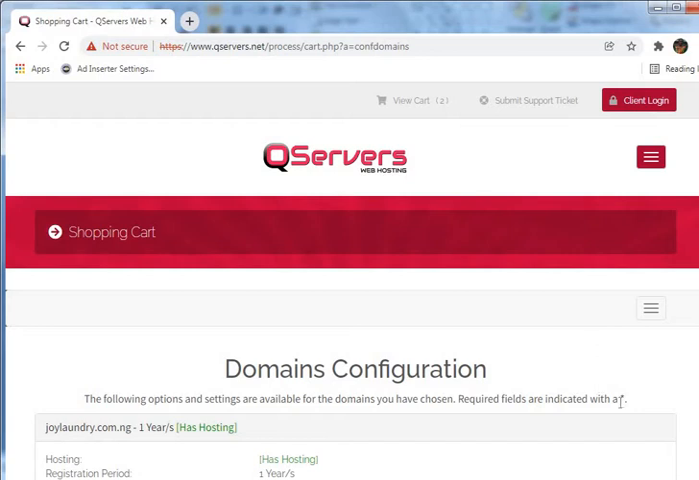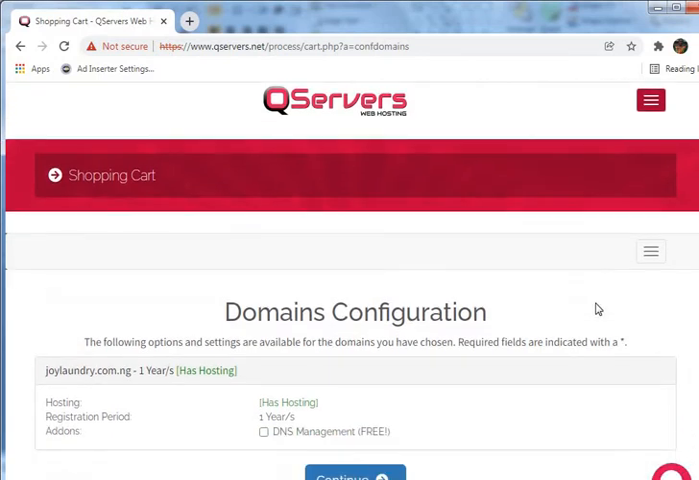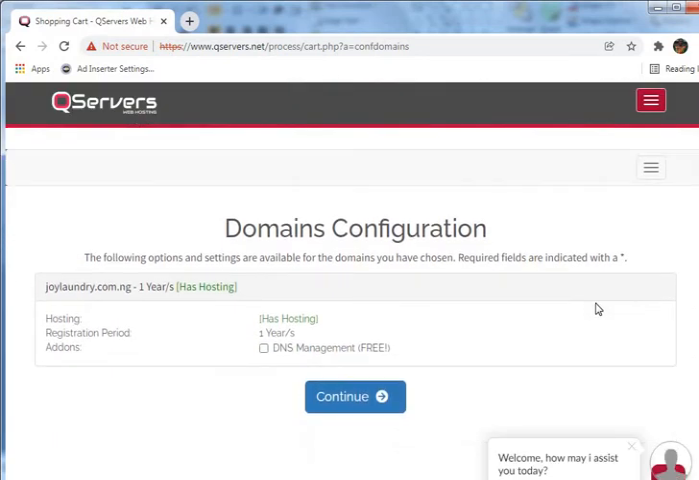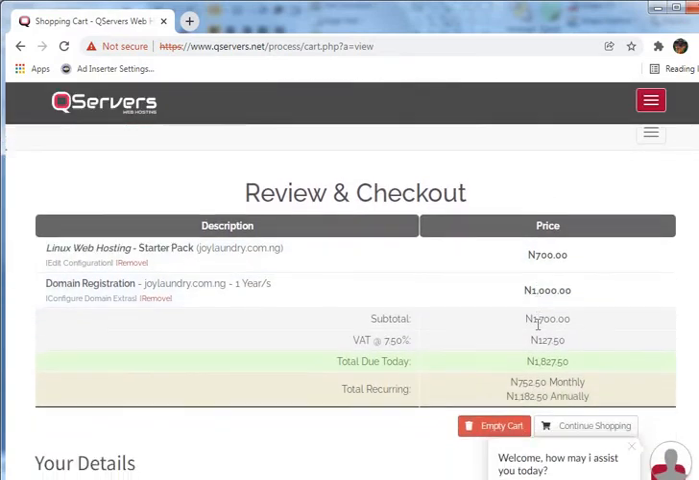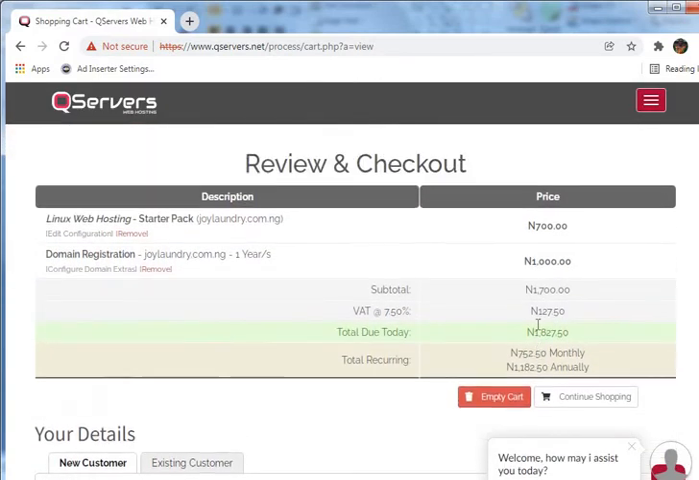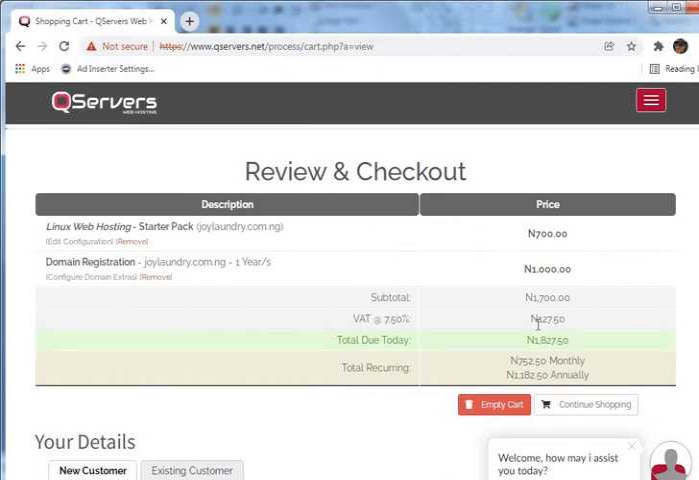Okay, yeah, we are now in another page. So we have joylaundry.com.ng. It has 1 year hosting, and DNS management is free for 1 year. Okay, DNS management is free, right? Now this is how you just follow the instruction. It's very simple.